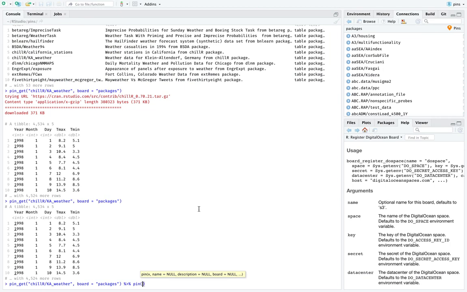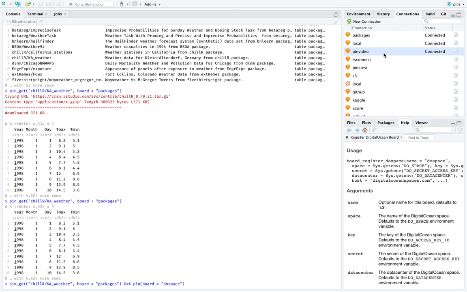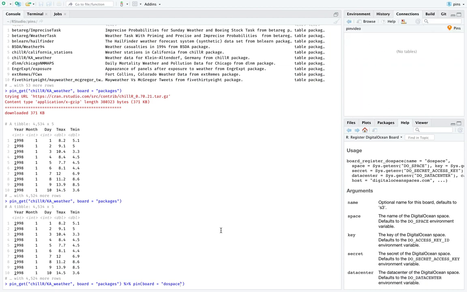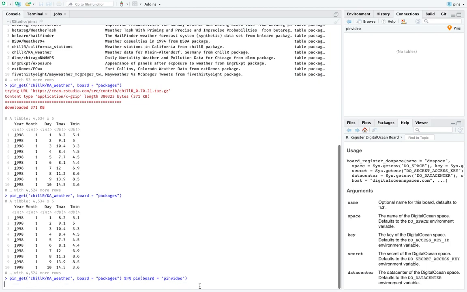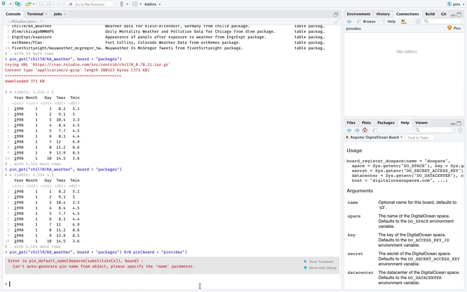It could be a data set that you're interested in. It could be like a result of something else. It really doesn't matter. So we're just going to pin it to the new DigitalOcean space board. And again, those names are customizable. Actually, sorry, in this particular case, since we used the user interface to create this board, the name of the board is pin video. So you can also customize it and name it whatever. So we're going to get it, and we're going to push it.